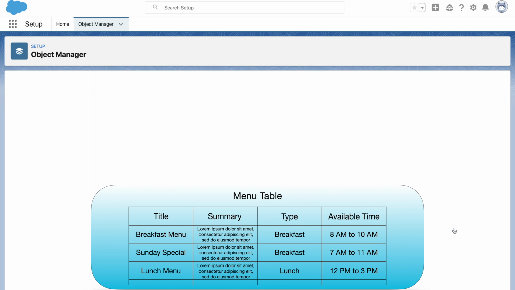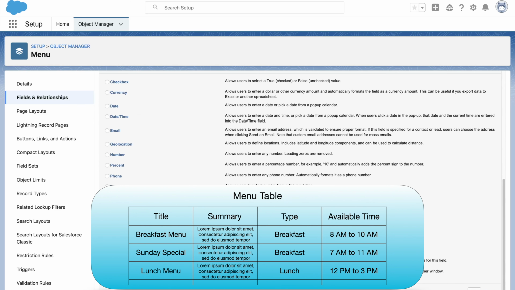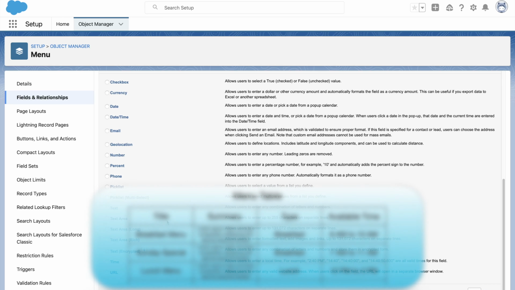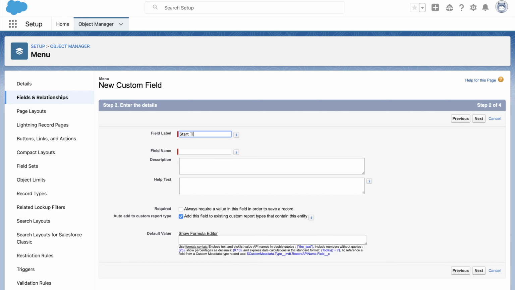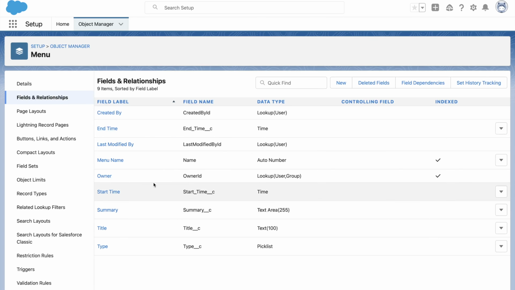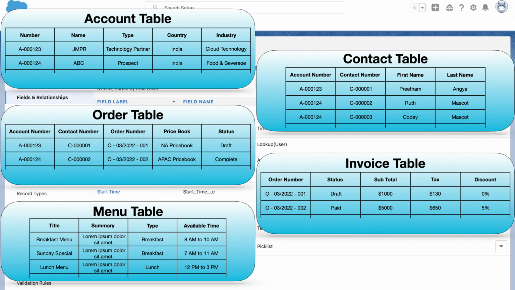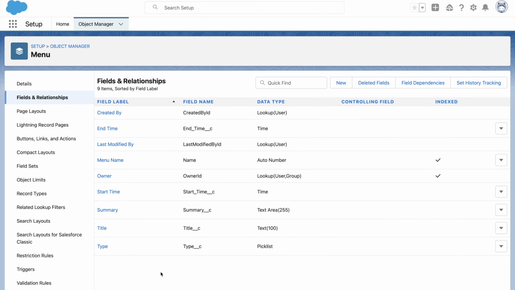Finally, we have the available time field. Astro has stored it as text saying 8 a.m. to 11 a.m. Let us split it into two fields and make them as start time and end time. Well, there you go. We have all the 5 fields from Astro's requirement created.